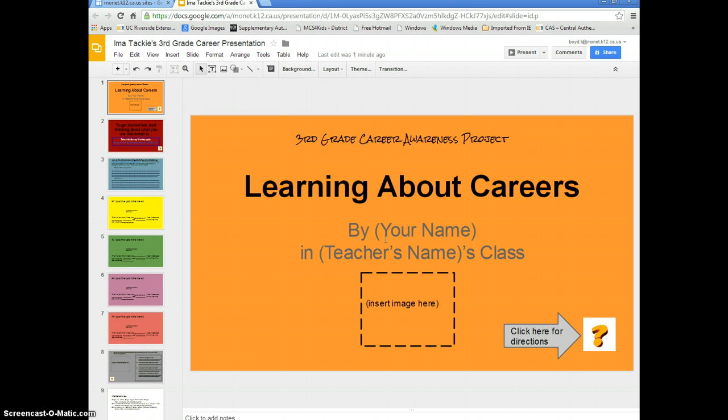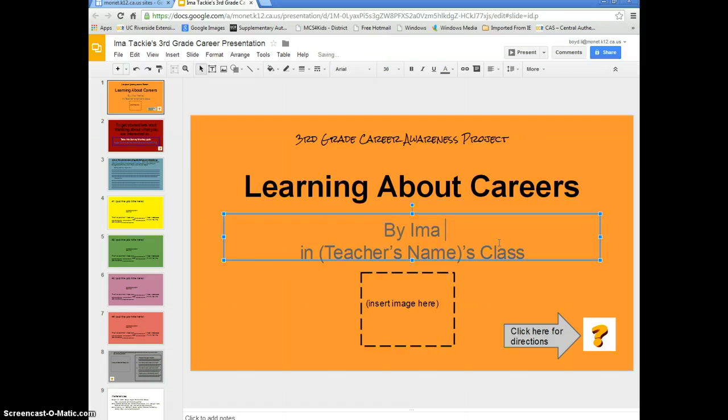Now, as you may remember, the way to highlight is you click the left button, hold it, and scan over to all the things that you want to erase. So we're going to click all that, the parentheses and the part that says your name, and then you're going to type your name. Today I am going to be Ima Techie.